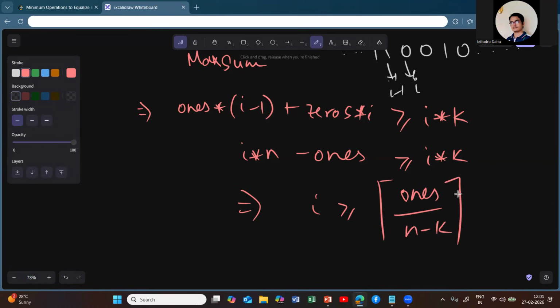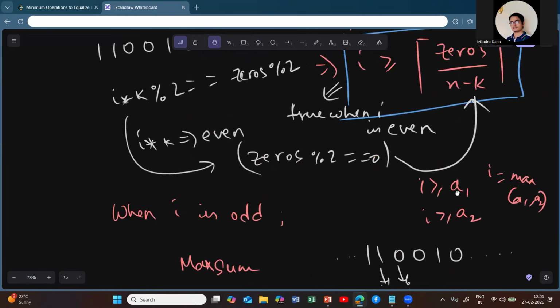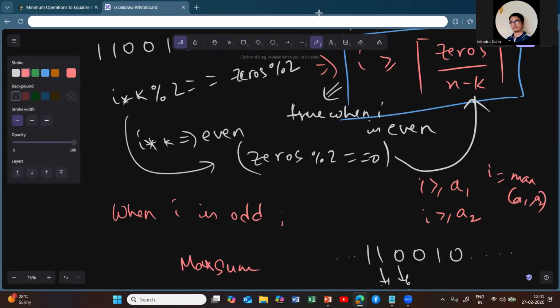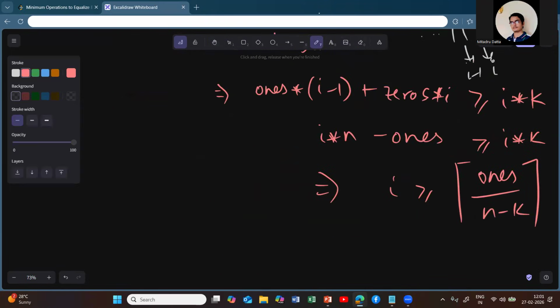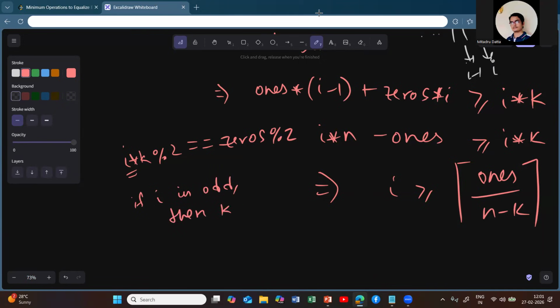Okay, so again, you can just simply code this out. But what will be the condition for this? You saw that the condition for this is nothing but zeros modulo 2 equal to 0. But if you see, our condition was something like this: I into k modulo 2 should be equal to zeros modulo 2. The parity of both of them must be the same. Now if it is told that I is odd, then k retains its parity. I hope you do understand, k retains its parity.